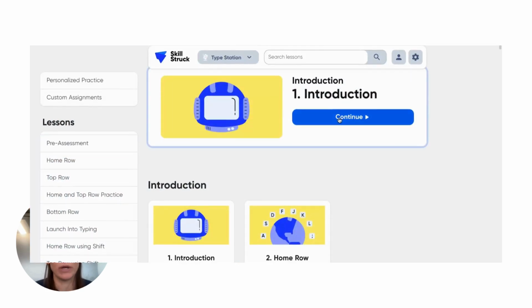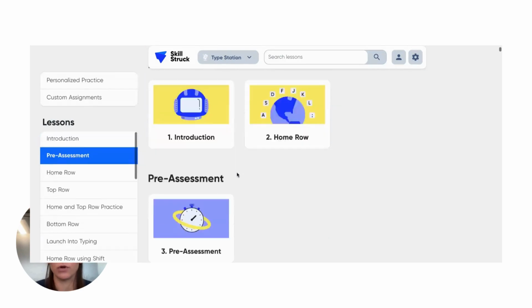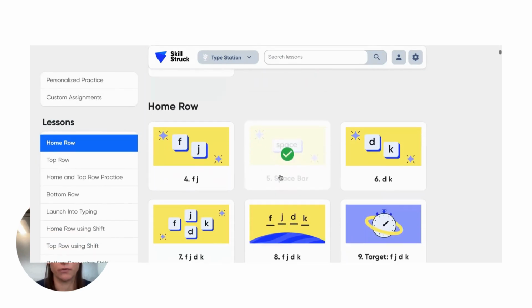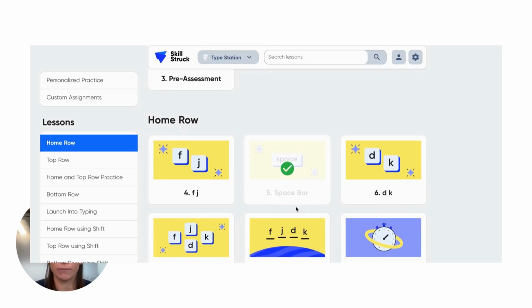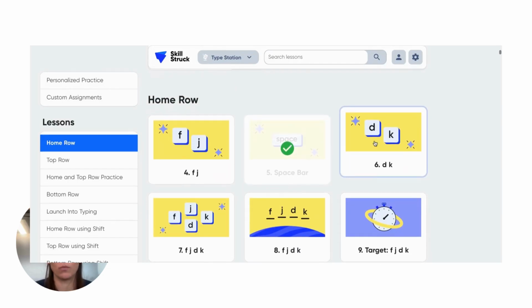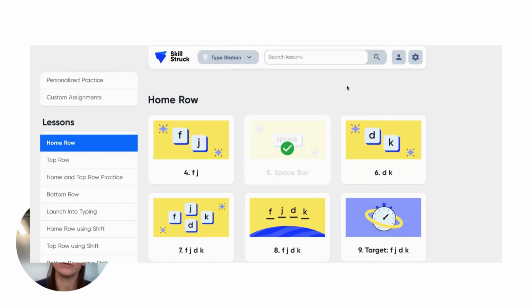They're going to be able to go into the introduction video and then their assessments, just like we showed you before. Any lessons they'll have completed will have this blue or green check mark. Any lessons that won't will not. Again, your students will have to complete the lessons in order and will not be able to unlock the lessons like you can as a teacher.